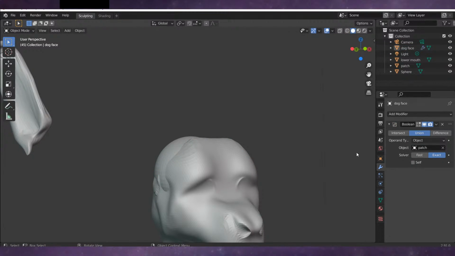Oh, sweet heavens. Patch. Apply. Come on, don't do this to me. How many triangles are we working with here? Oh, right. The latest Blender 2.8 and onwards uses left click by default.